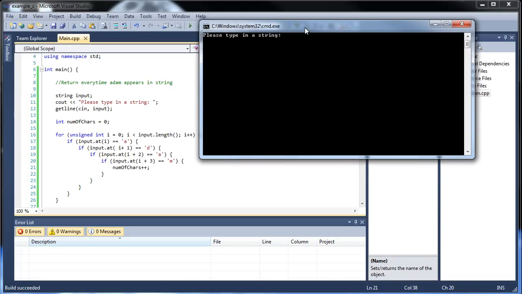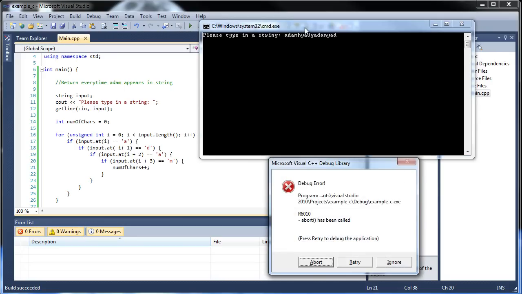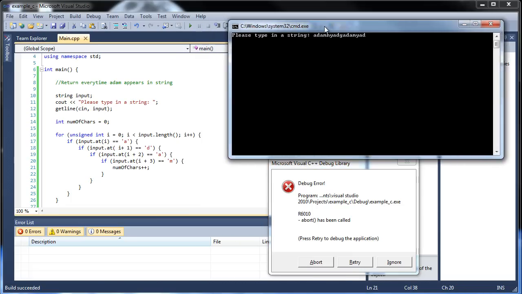ADAM, HY, AD, G, ADAM, Y, AD, and then enter. Uh-oh, it appears that we got an error. Now, why is this? I don't want to close this yet. There's actually a flaw with this code.